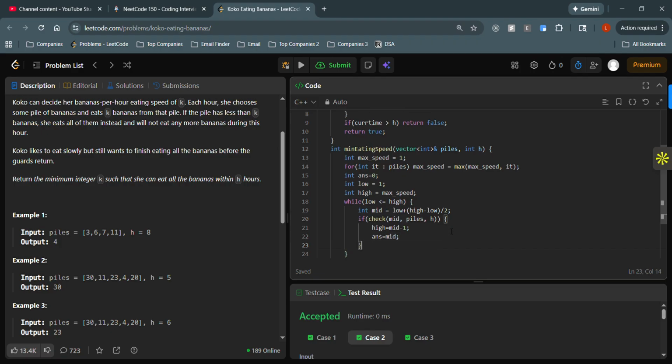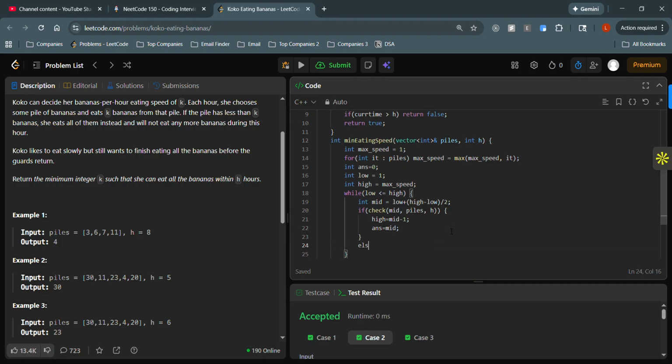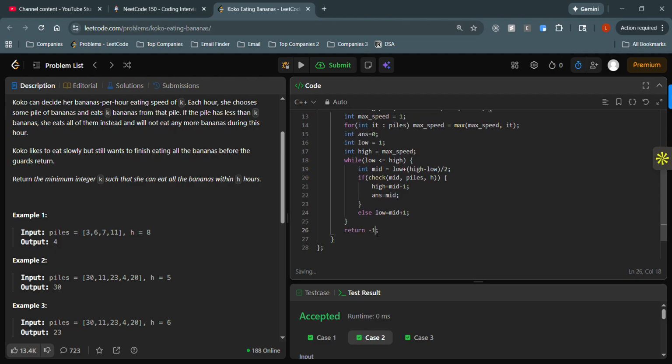And that's fine here. Else, if it is false, then what do we do? We haven't found it. So whatever value will satisfy our answer is not mid, it is in fact higher than mid. So in the else, which pointer should we move? Our low pointer, right? And in the end, we will just return our answer, right? So let's run and check if this runs.